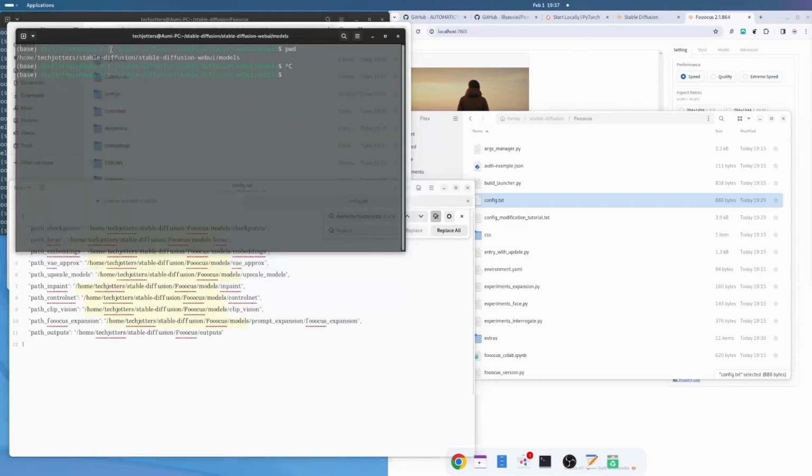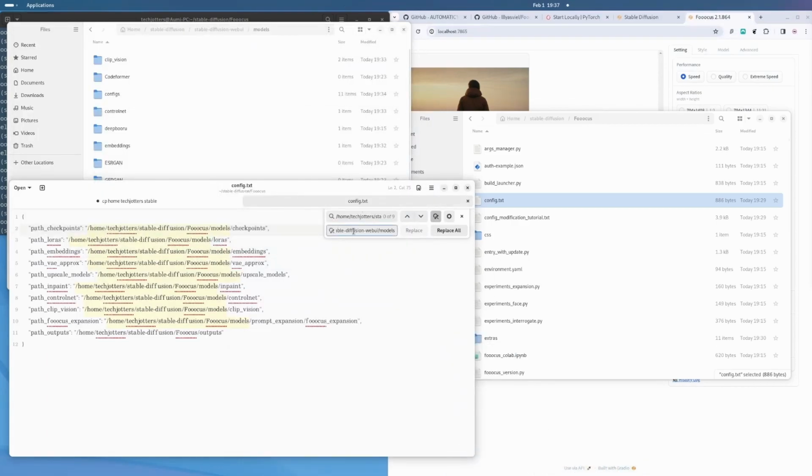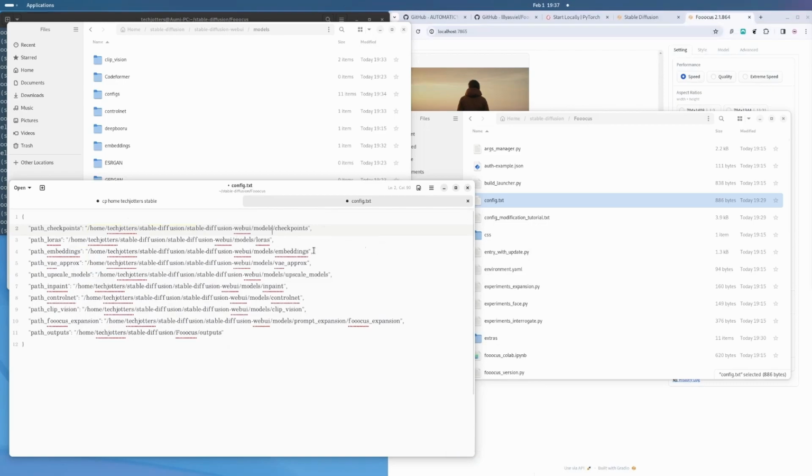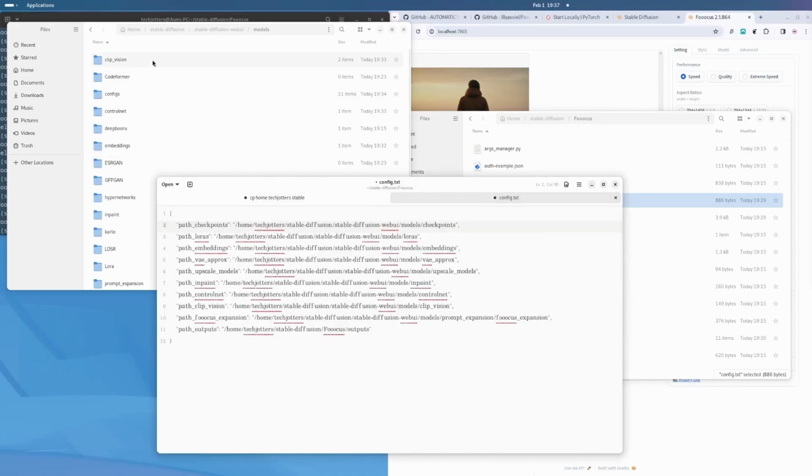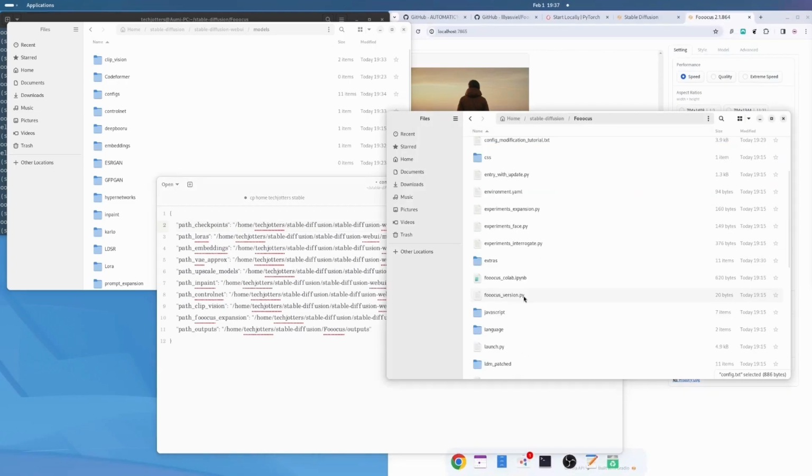I will copy this location again and replace the Fooocus location with this Stable Diffusion WebUI location and replace all. Now you can see that's done. It's changed.